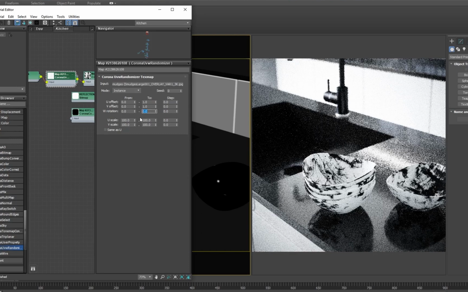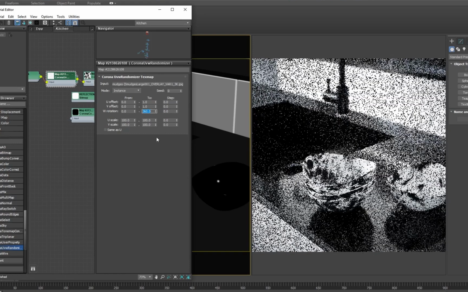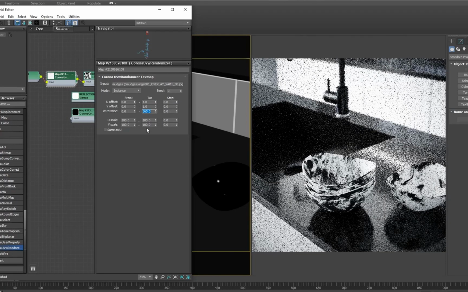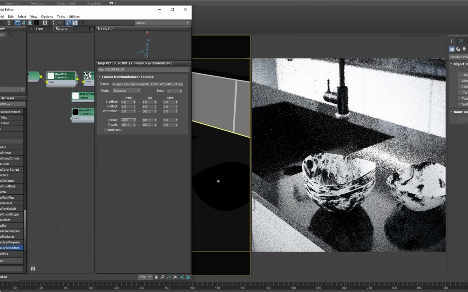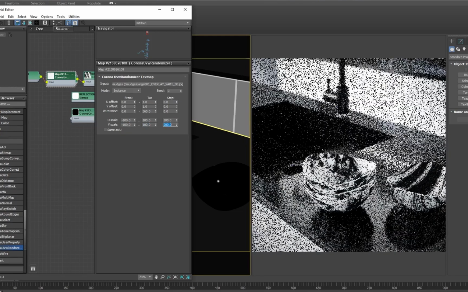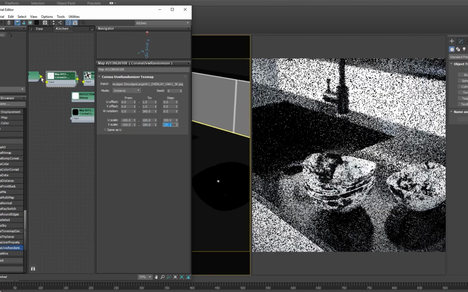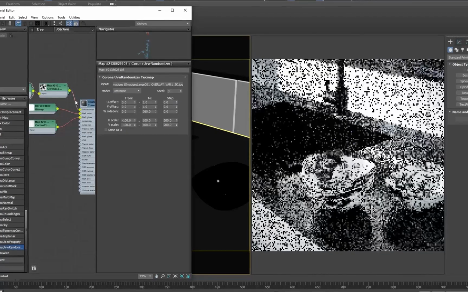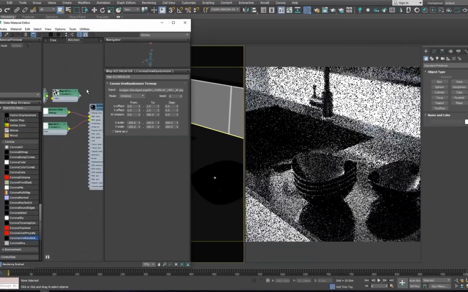Looking at the rotation, it can be set from 0 to 360 because the texture can be oriented in any direction, while the scale can be set from minus 100 to 100 with a step of 200 to flip the bitmap randomly in either axis. With the bitmap appearing to be randomized properly, we can plug it into the reflection glossiness and let it render.